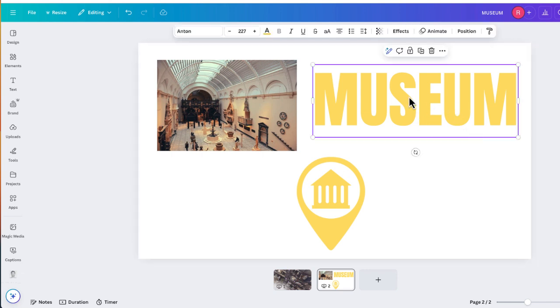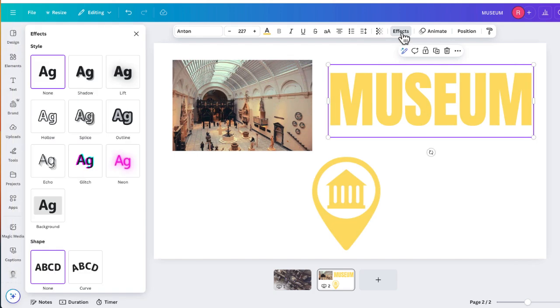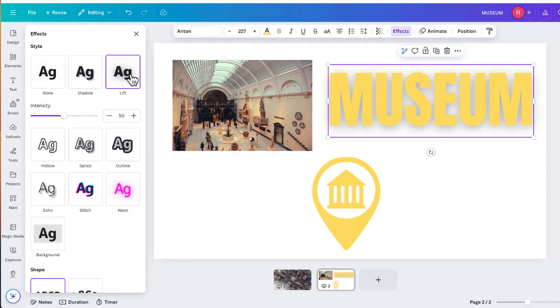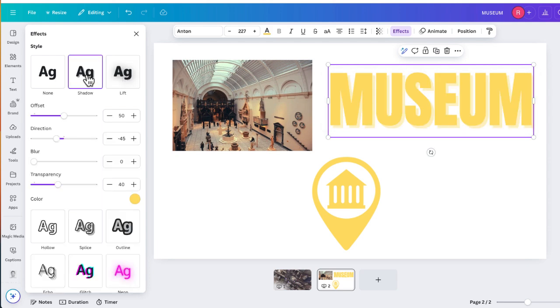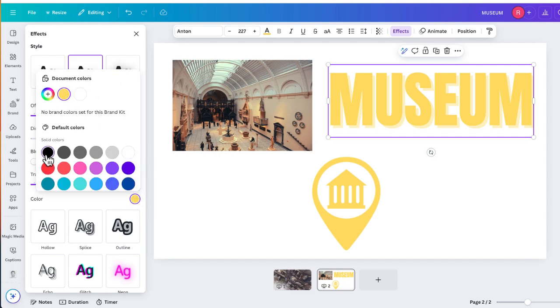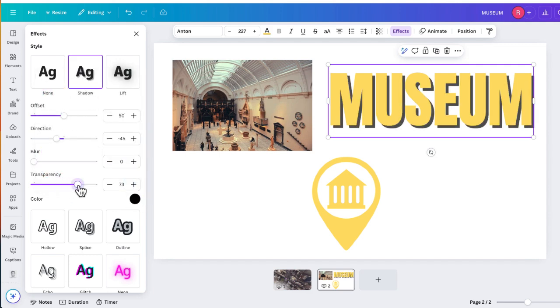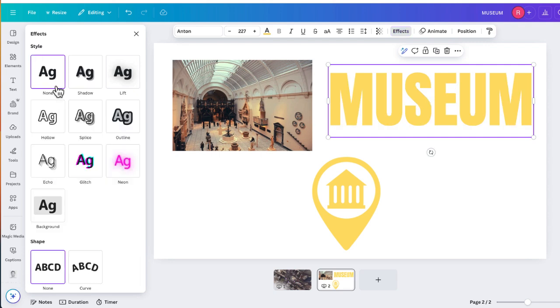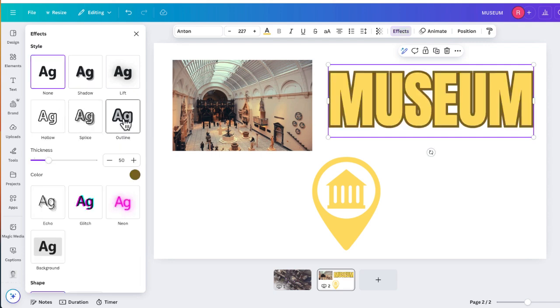I have this text of the word museum, and I want to create an outline around the letters. So to do that, I'm just going to select museum. I'm going to click on effects, and now I have some options. So a couple things I could do. There's this option to lift, which helps it stand out a little bit more. There's also shadow, which is one that I use quite a bit. With shadow, I just make that shadow dark, and I up the transparency just so it shows up a little bit better. But for outline, just select this option that says outline.